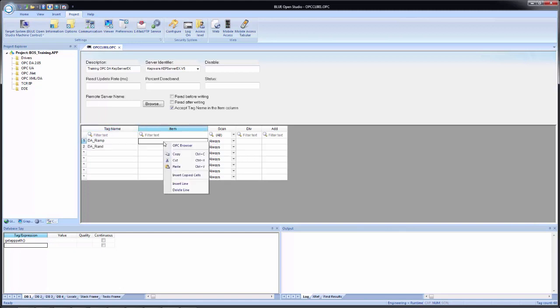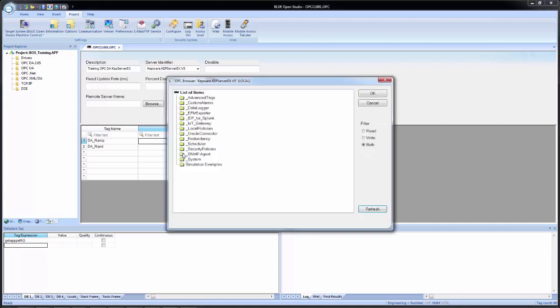On the item field, I'm going to right click, and on the context menu, I will select OPC browser. What this does is bring up the OPC browser dialog for the OPC server, in this case, KEPServerEX version 5. Now, if you've gotten this far without a communication error, you have essentially connected to the OPC server. For our demo, we are going to select the predefined function tags that are set up in the demo application for KEPServer. So I'm going to expand simulation examples and expand functions.